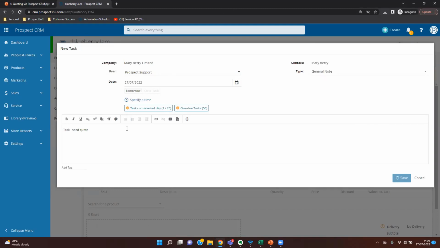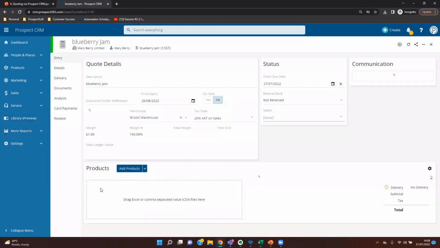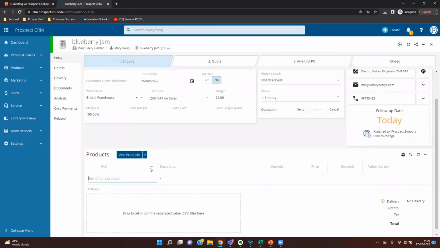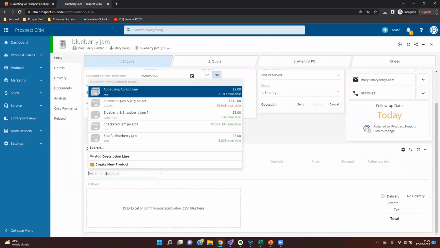Brilliant. So adding some lines then. The simplest way of adding a line is to simply search for a product in here. You can put in an SKU or part of the description, and you'll start returning associated products. Before I give that a search, I just want to point out this list here is the most frequently ordered items. So these are items that you sell quite regularly across your customer base that quite often end up on your quotes. So you get that kind of short insight there.